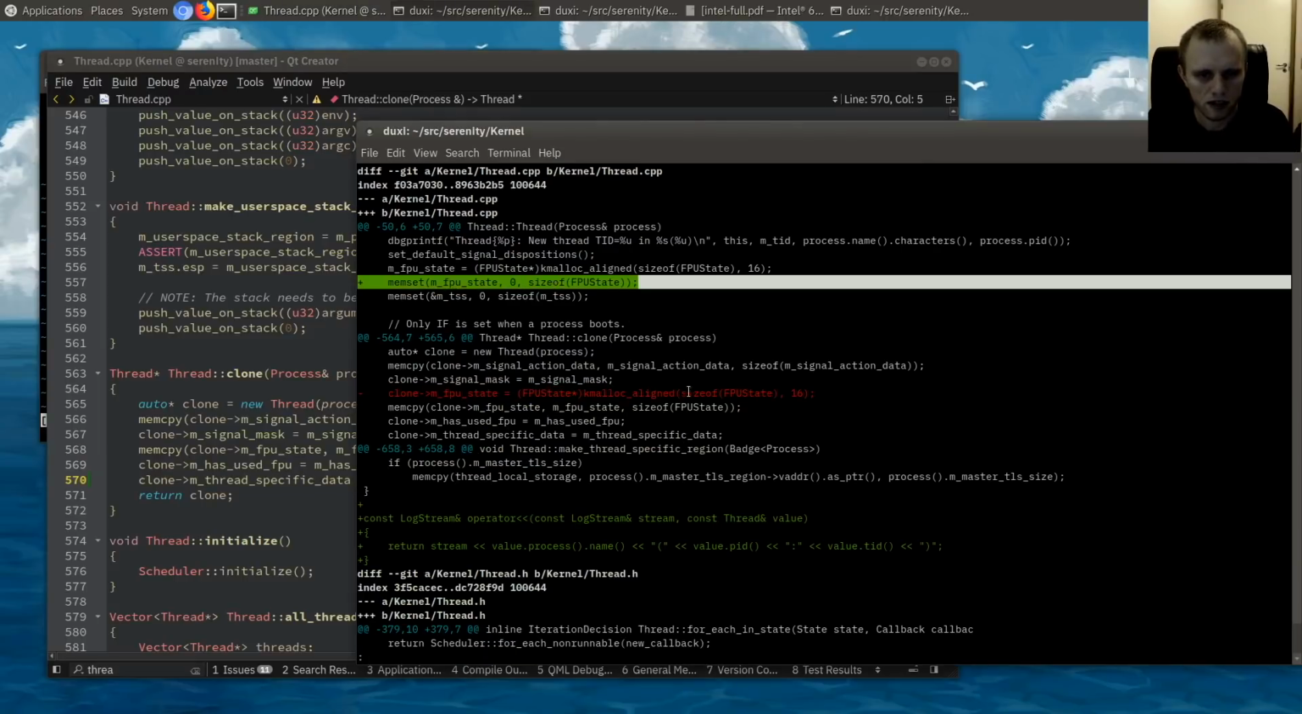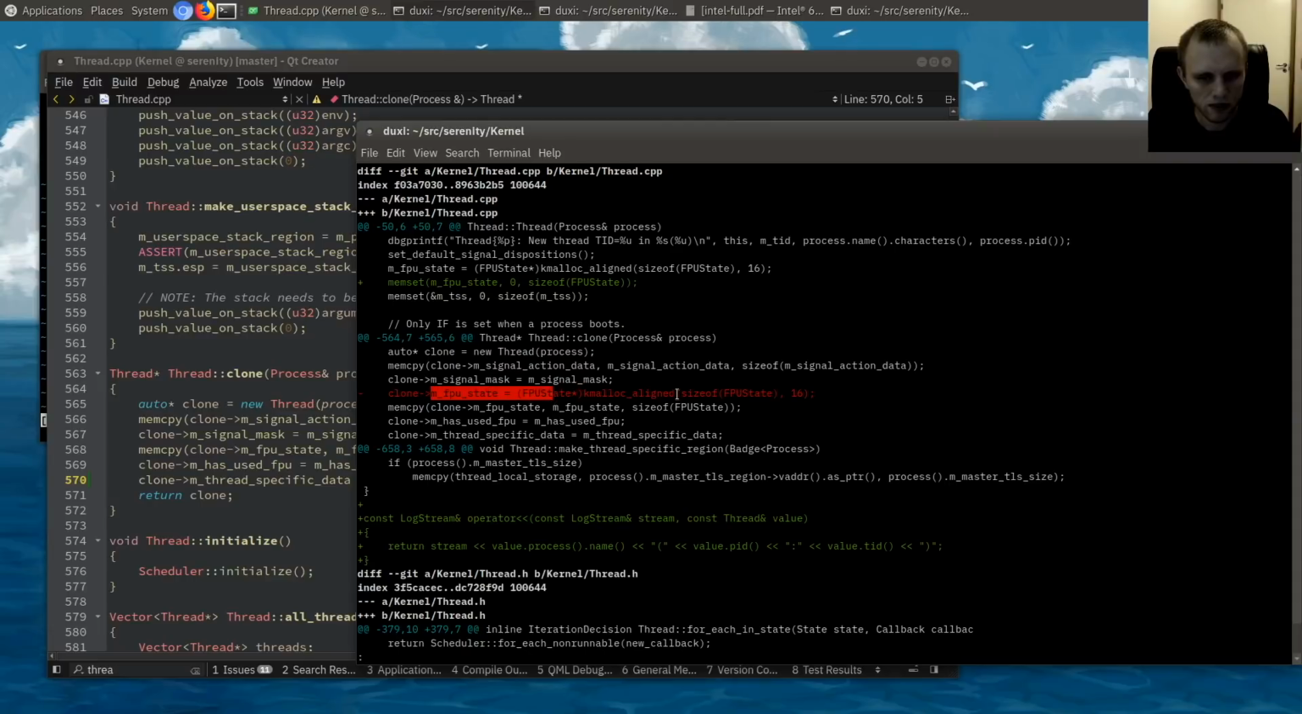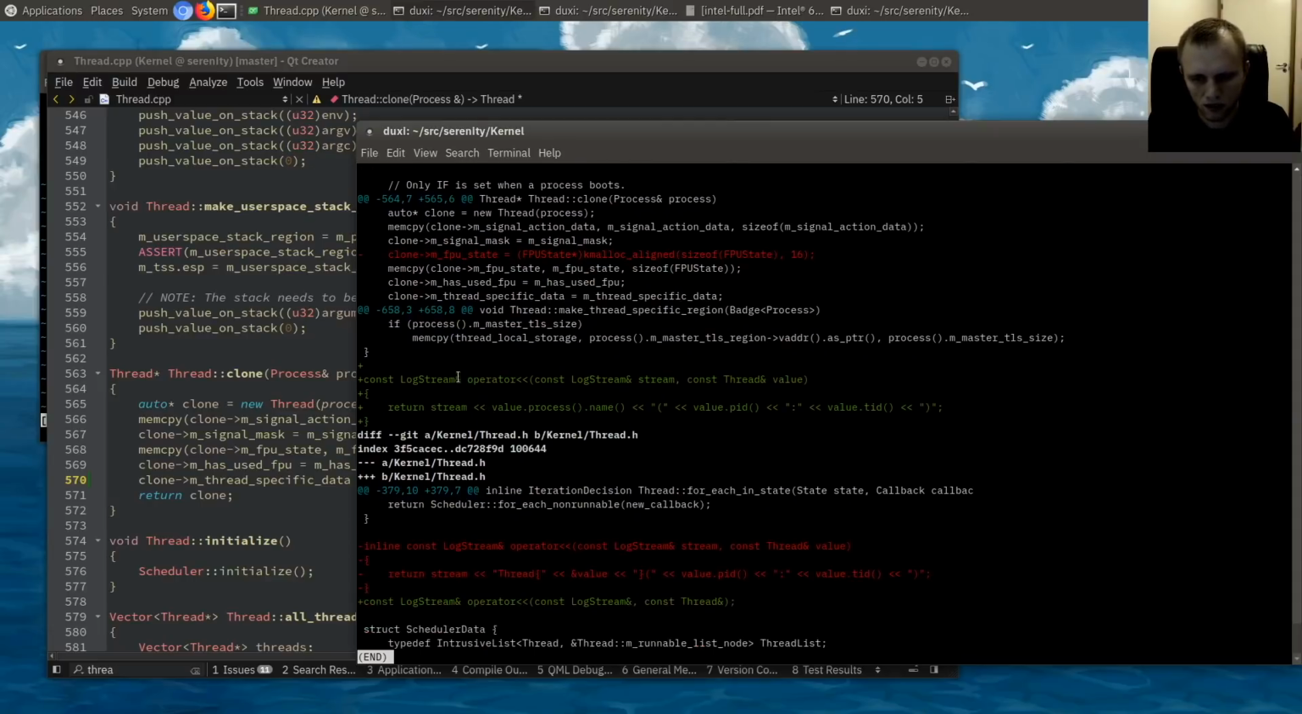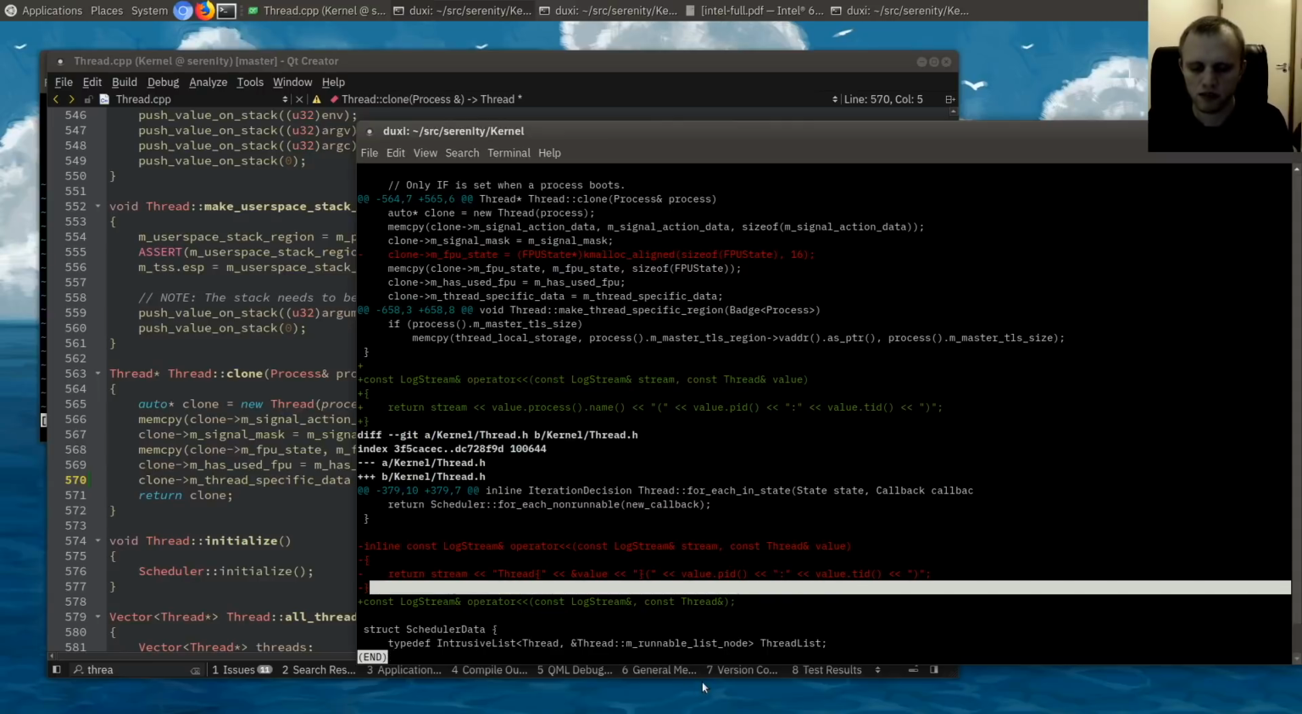Zero out the FPU state. Don't allocate a new FPU state because we already got one. And then just fix up the stream operator for log stream so that logging a thread looks good. Let's do those changes first.